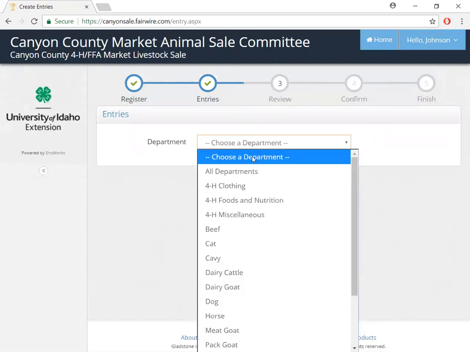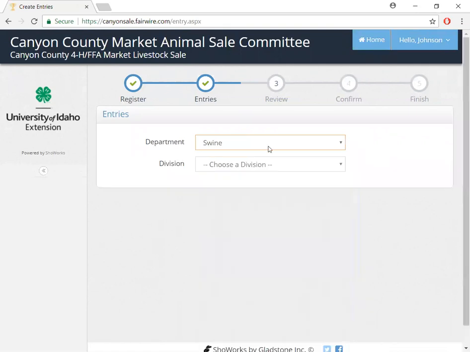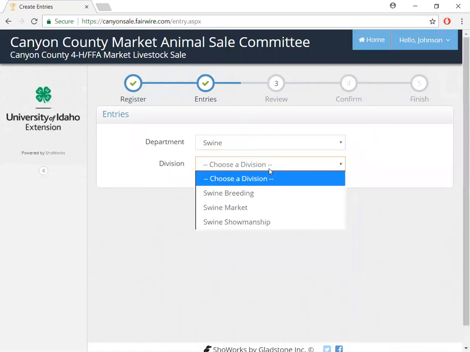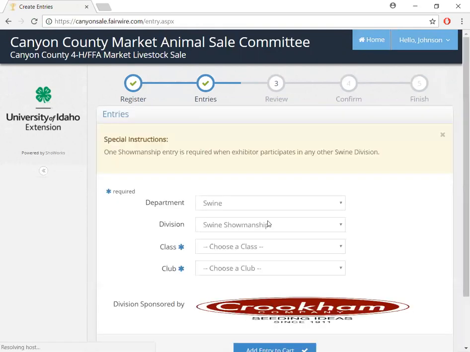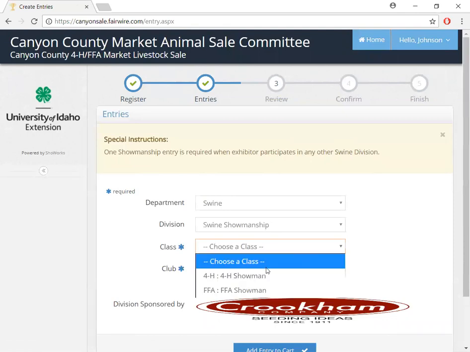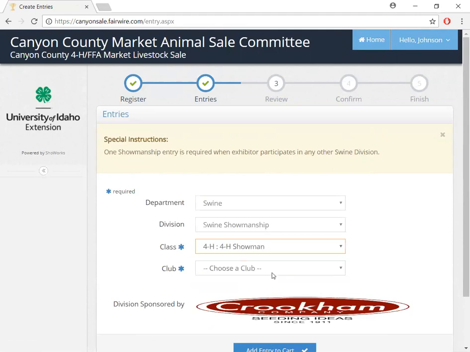So you start out with your department, and I'm going to enter Tina into a swine project. And of course, every youth who shows an animal must do a showmanship class. So we're going to start out with showmanship. Our example here is a 4-H showman, but if you're in FFA, you would choose FFA showmanship.